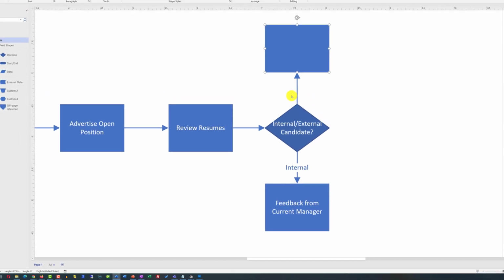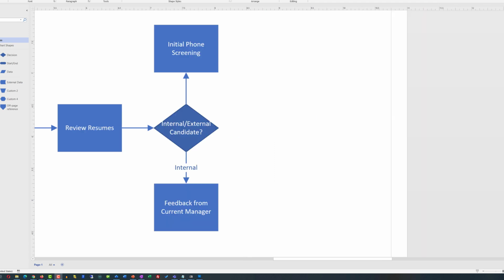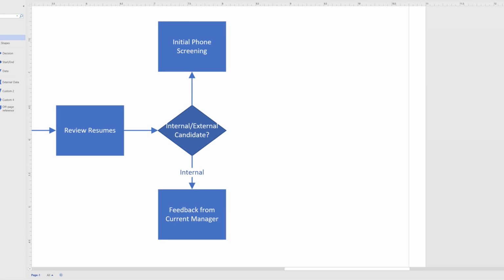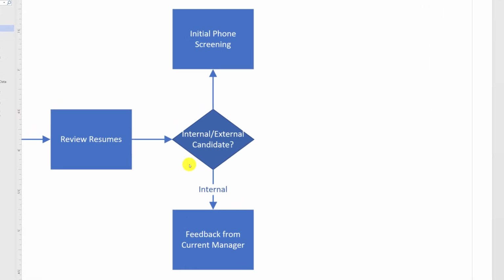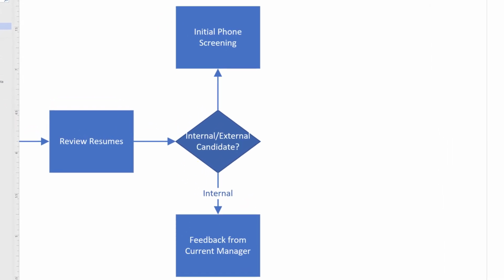I may choose to do initial phone screening to get the initial impression about the candidate and to determine their interest and salary range for the position they're applying for. My next step might be the same for both types of candidates, as I would need to make a decision whether to invite them for the interview.